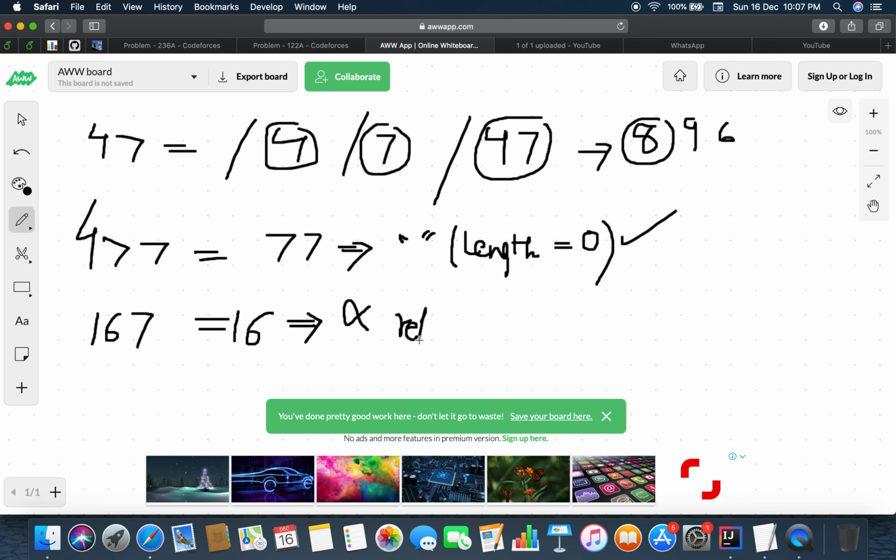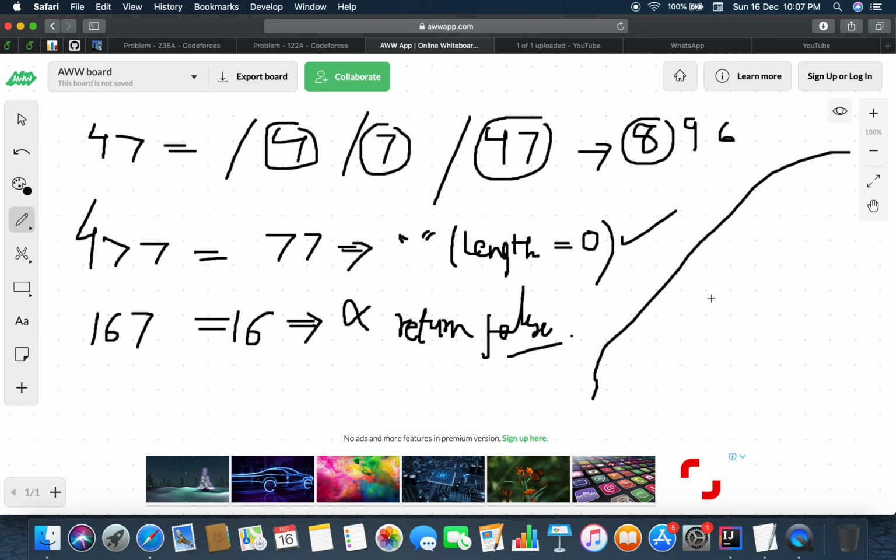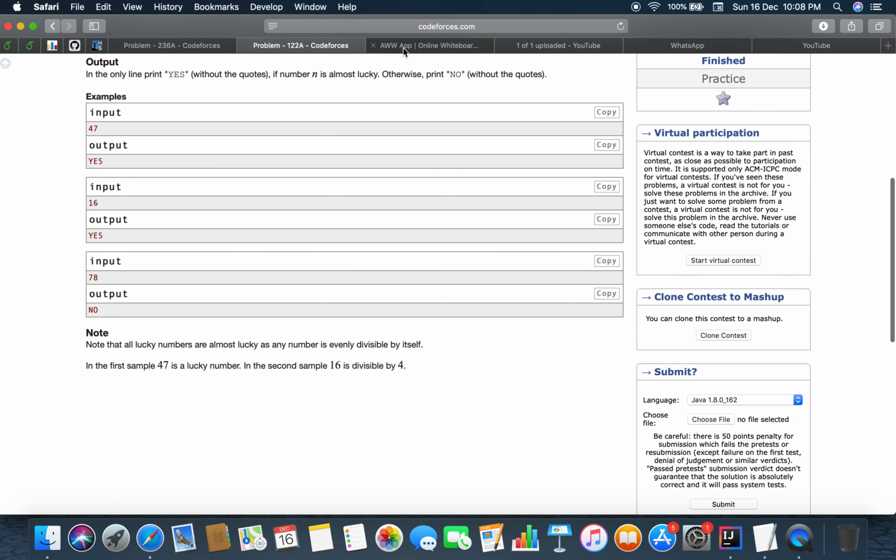But previously, what I did wrong, sorry for that large L. Let me just draw a line to show what was wrong in the previous solution. So 167, I removed the 7 from here by replacing, and then we got 16, and 16 is evenly divisible by 4. So my answer was yes, but the correct answer was no. So that was my test case failing. So I think now the solution makes sense to me and to you also.